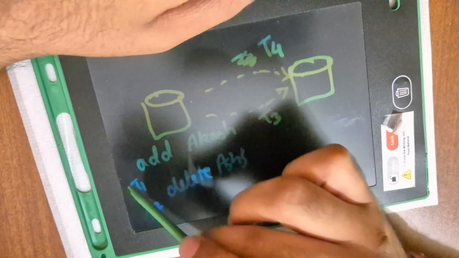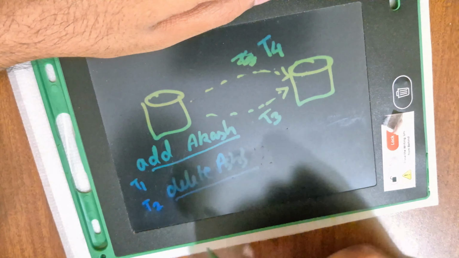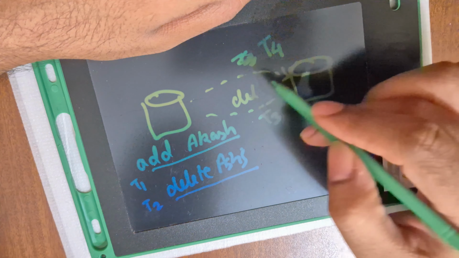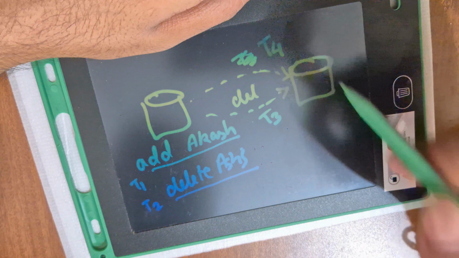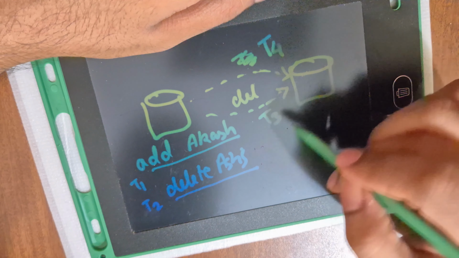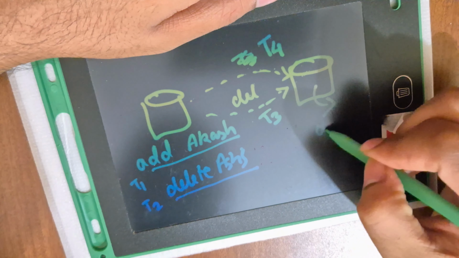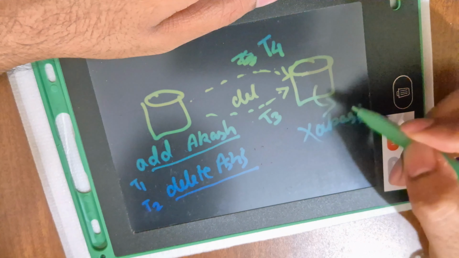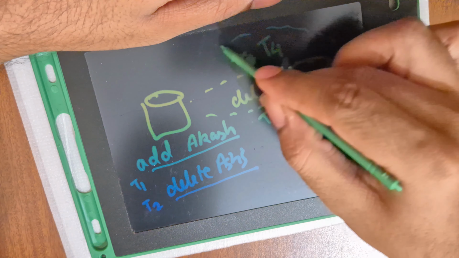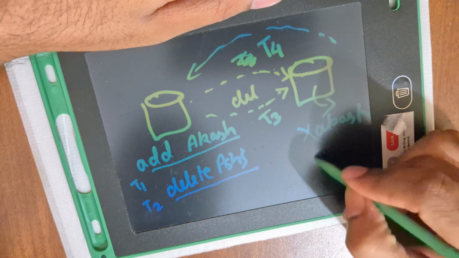Let me just revise again. At time t1 we say add Akash. At time t2 we say delete Akash. At time t3 the delete operation gets replicated. At time t4 the add operation will get replicated. But as we are only replicating the delete operation at time t3, it sees that it doesn't have Akash, so how can it delete it? It can't delete it, so it will say error. And after that, we send add Akash, so Akash stays here.